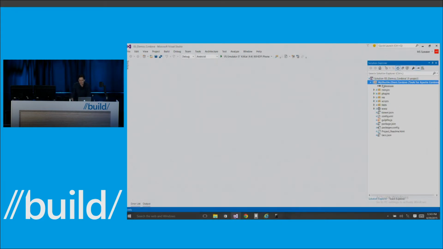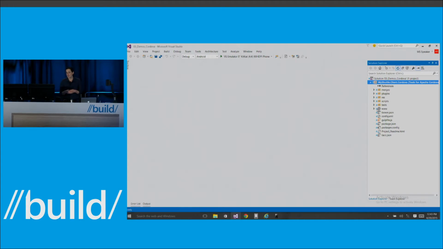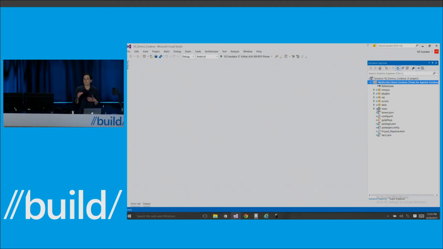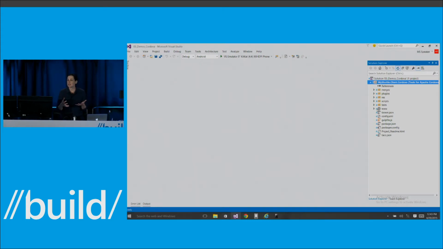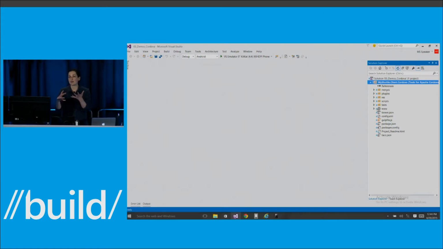So for the MyShuttle application for the Cordova app, as you can see, one of the things that we've done between the preview that we launched last fall and the RC that we're launching today is we've actually made it a file-based project system so that it actually mirrors the Cordova project itself.